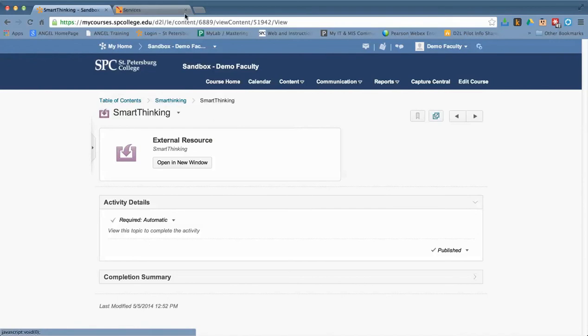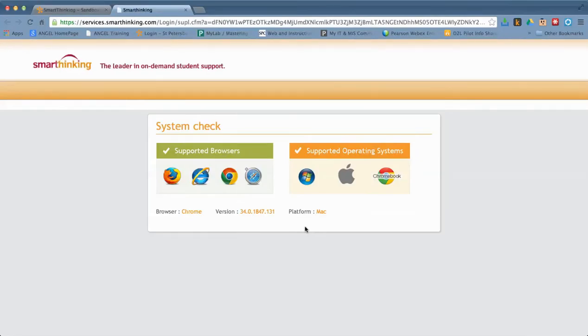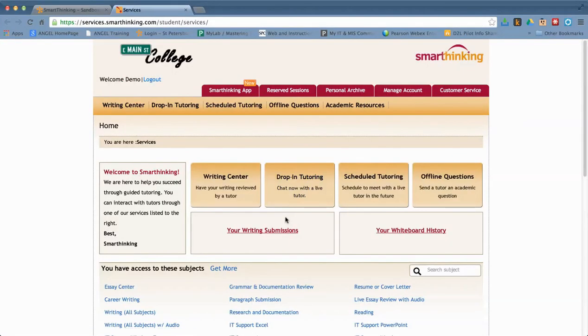If I go back to Desire to Learn, you'll see that, again, the link is sitting inside, in this particular case, its own module, but it could be in any existing module, and all the student has to do is click on that. It will always go through the browser check and then log them in to Smart Thinking.